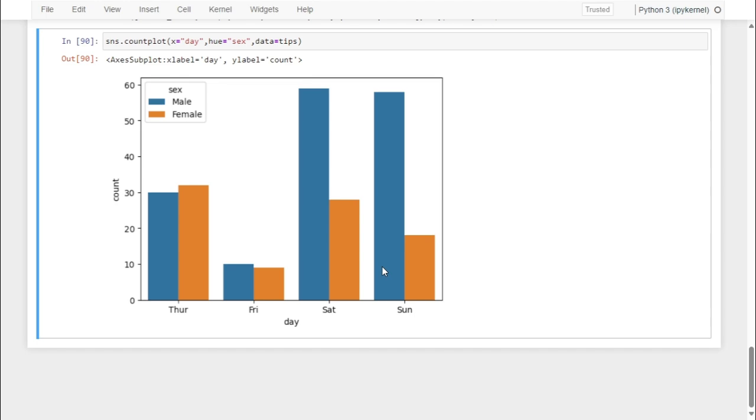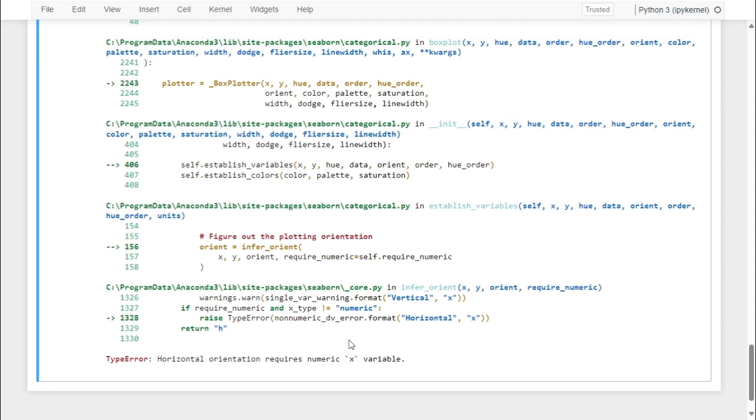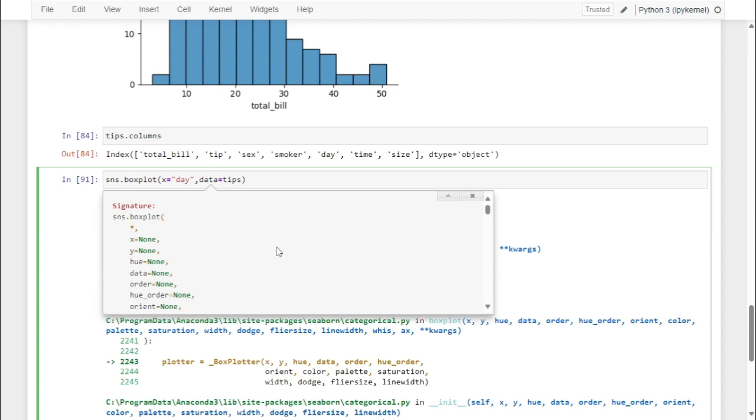Okay, fine. We have created a count plot. Can we create something else? Let's create something called a box plot. Let's remove the hue for convenience. Okay, what is it now? Horizontal. Let's see the data. Docstring: x, y, hue, data, everything's fine.